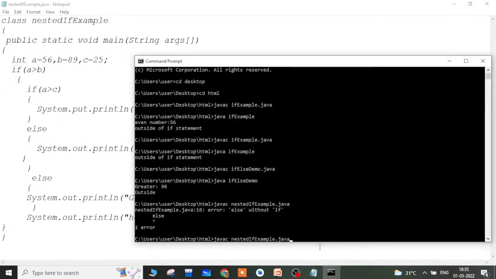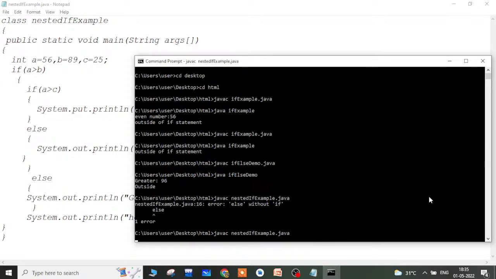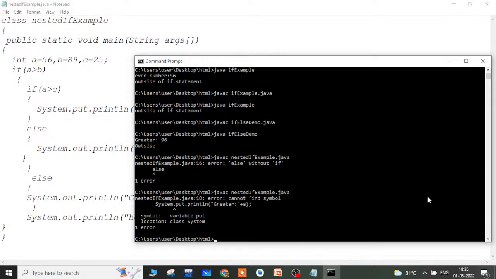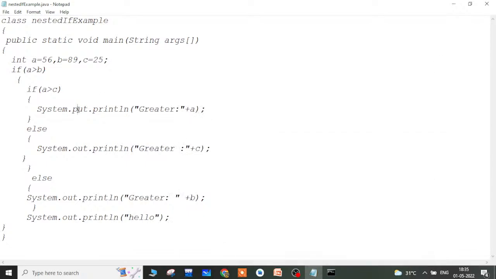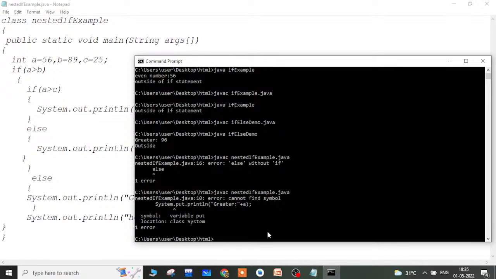So I'll run it. System.out. Make sure you save your changes after modifying it.